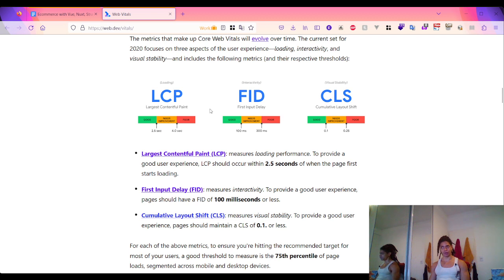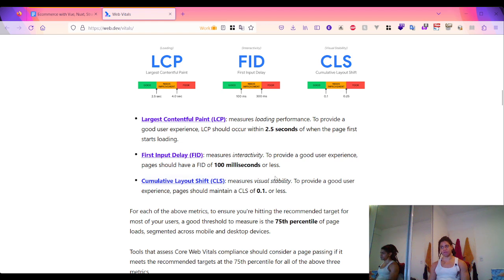Then you have FID, First Input Delay, which measures interactivity. To provide a good user experience, the page should have a First Input Delay of 100 milliseconds or less. And CLS, which is Cumulative Layout Shift, measures visual stability. To provide a good user experience, pages should maintain a CLS of 0.1 or less.